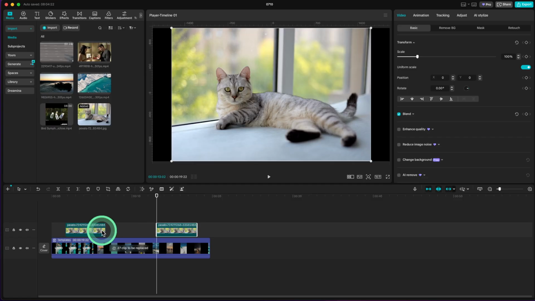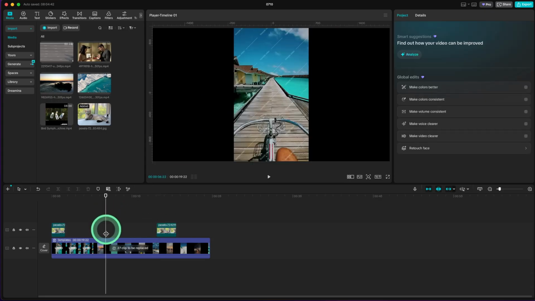Now, depending on the size of your project or the speed of your device, CapCut might take a moment to update. If you don't see the duplicated clip appear right away, just give it a few seconds. Once the clip has been pasted, it's time to verify that everything worked as expected. Check your timeline to ensure the duplicated clip appears exactly where you wanted it. This step is important because it confirms that the copy and paste action was successful.